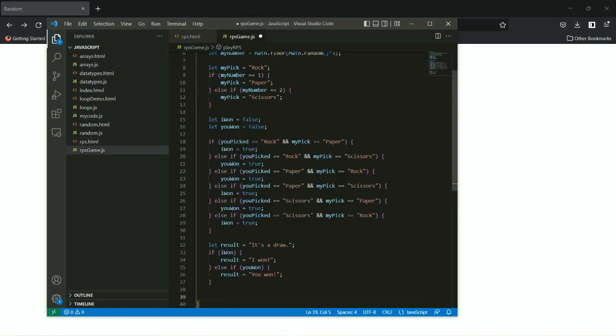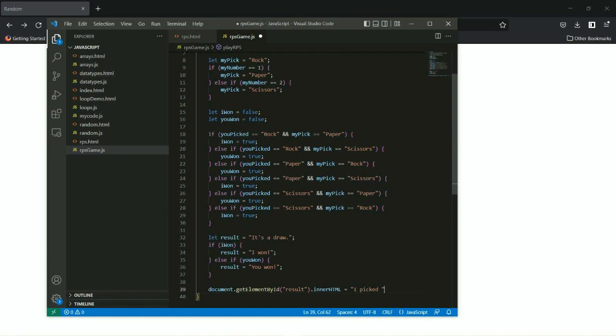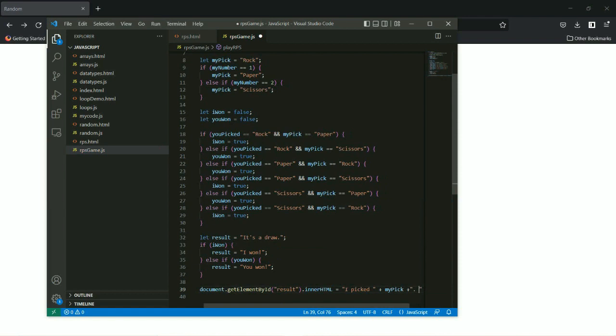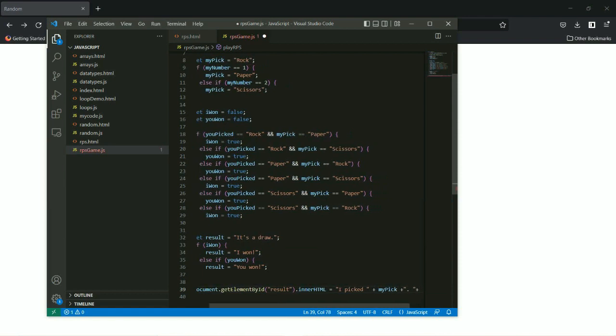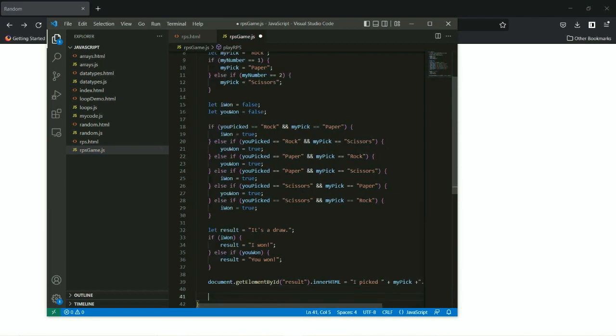So go back into here, and I'm going to do document.getElementById, and the ID is result. And we want to put it in the innerHTML. And that's going to be, well, let's first display what the computer picked. It says I pick, and then we'll put down what the pick was. My pick appear there, and then after that we display the result. And finally we need to return false. That way the form doesn't refresh itself and not show you the results.